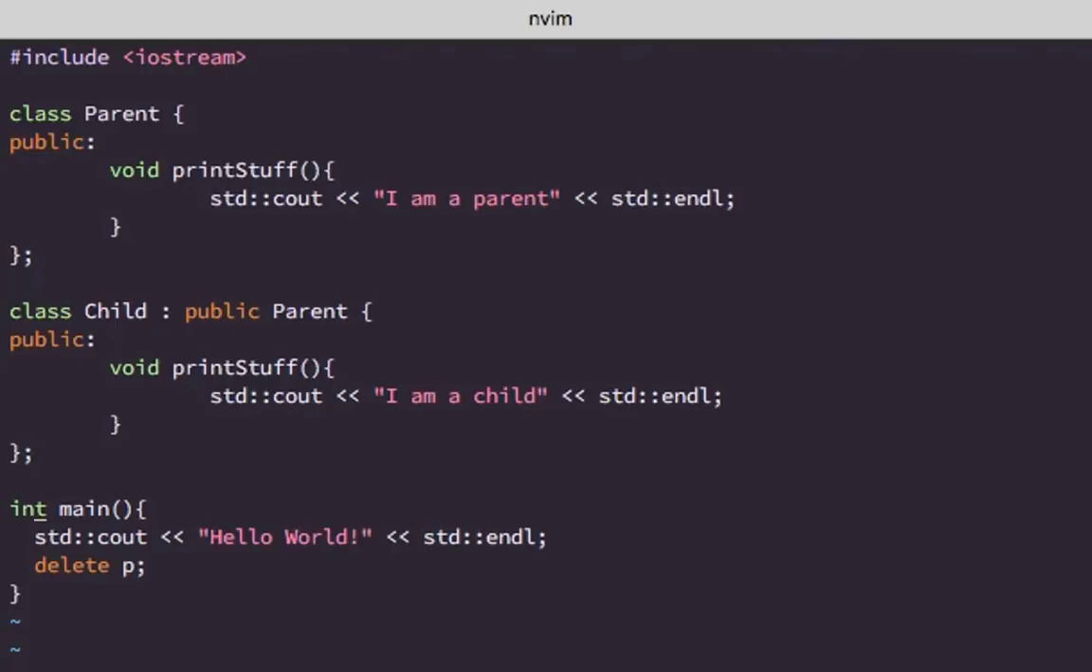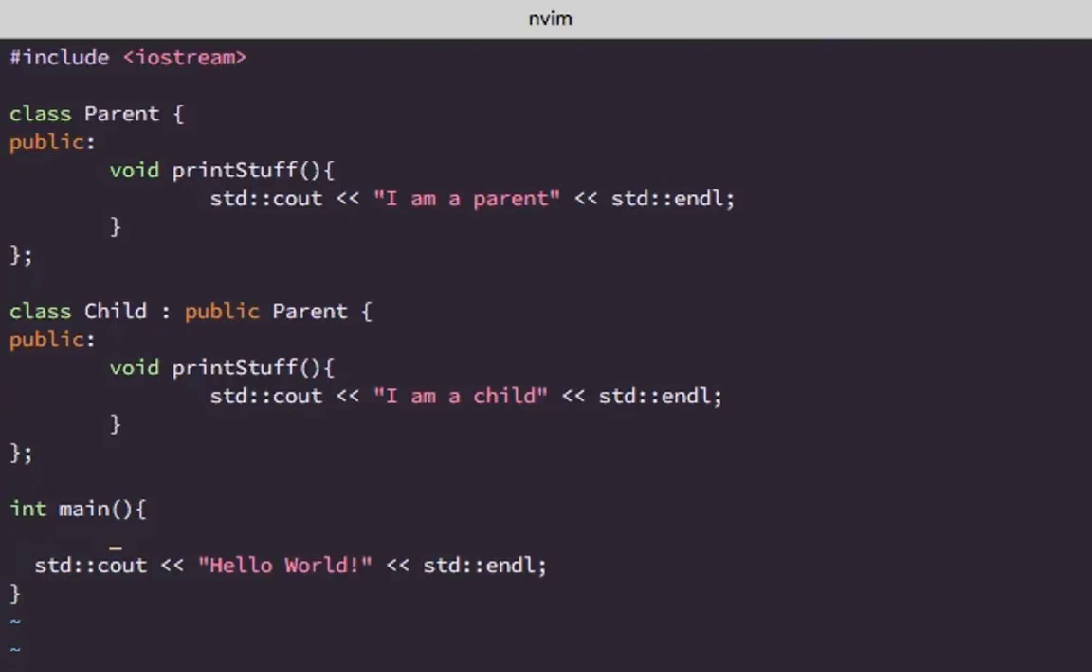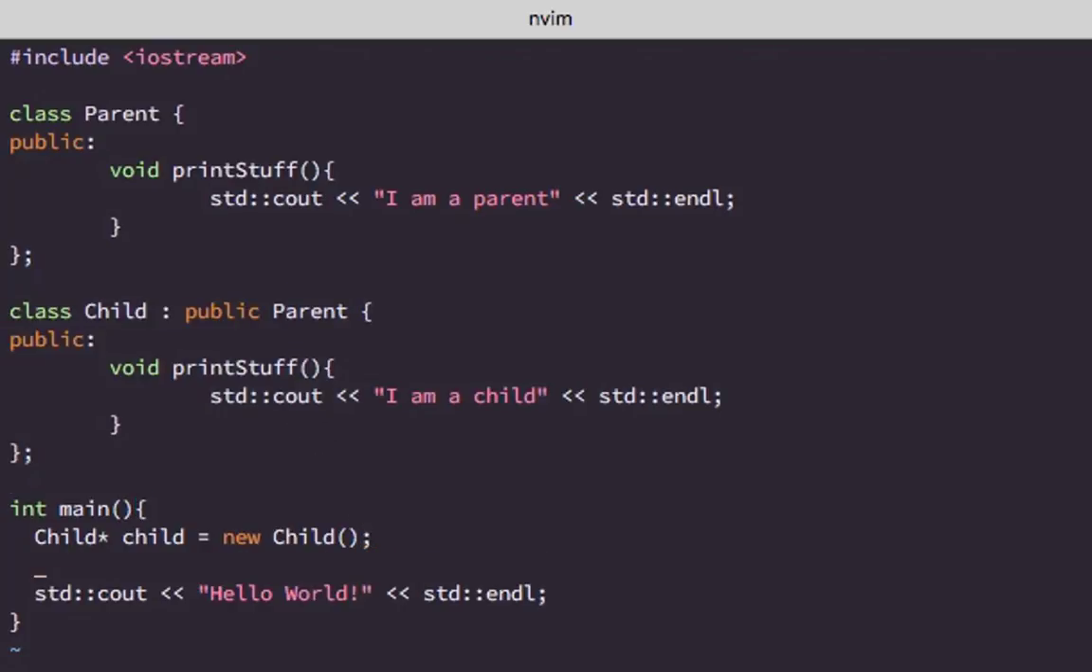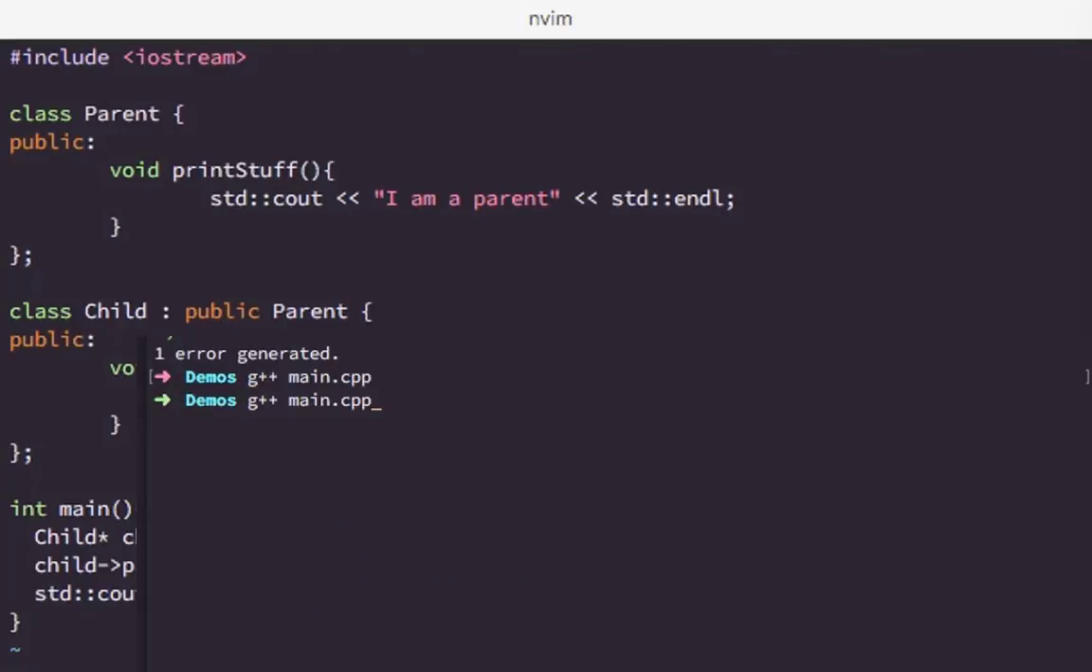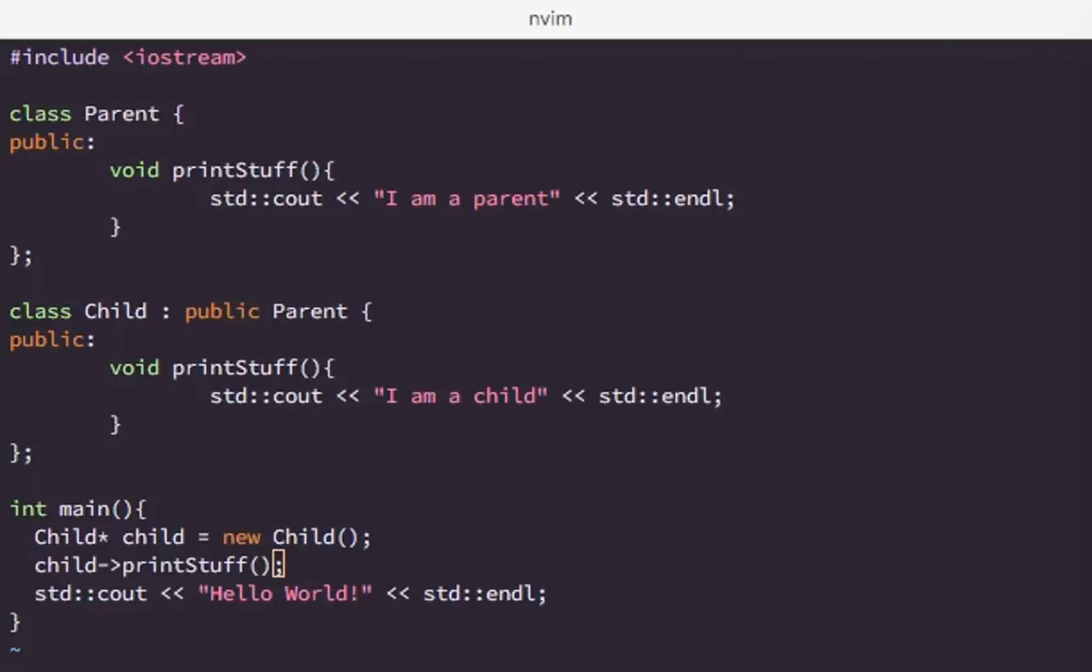So now we're going to delete this, and we're going to make a new child pointer: Child pointer child equals new Child. So we're creating a new instance of one of those. We're just going to call child print stuff again, just to make sure. It prints I am a child. Great. So far, there's been nothing really unexpected about what we've done, but let's take a look at something else.